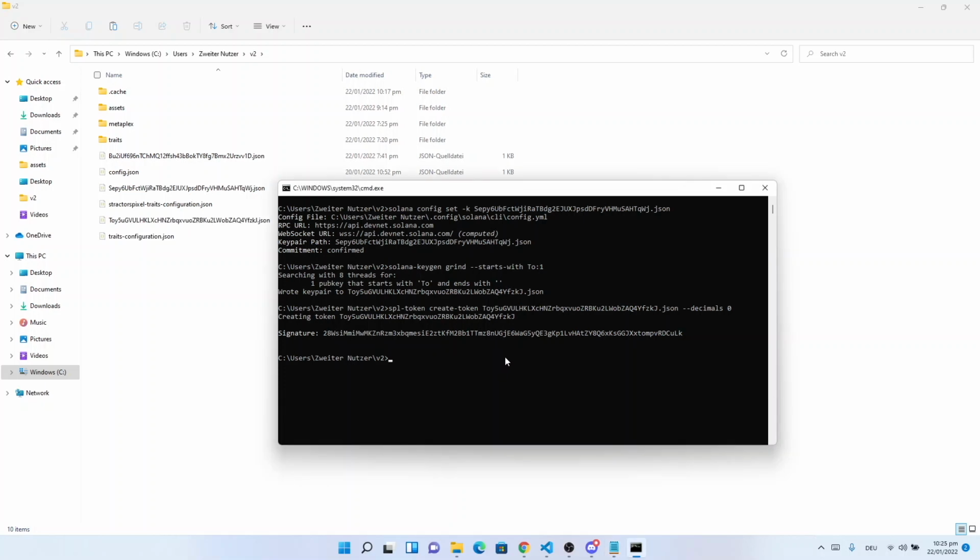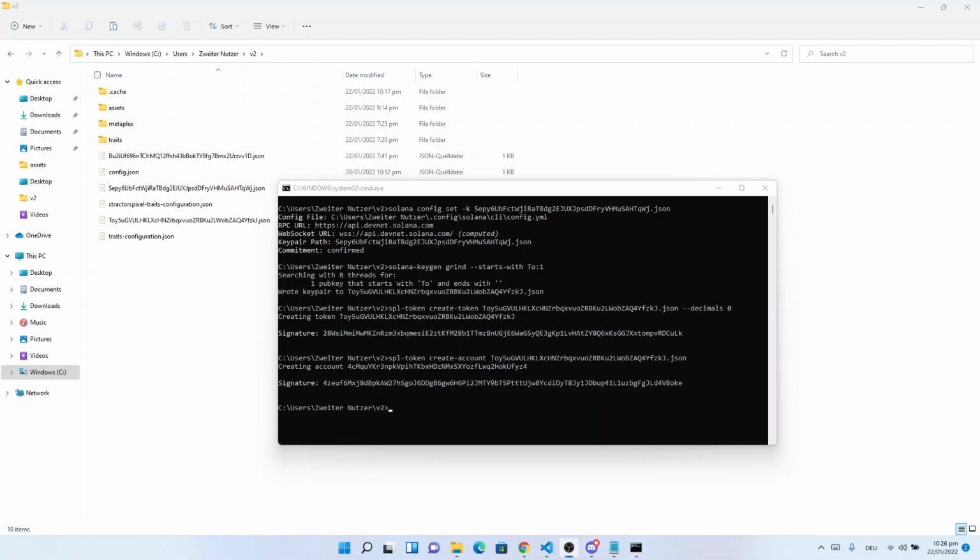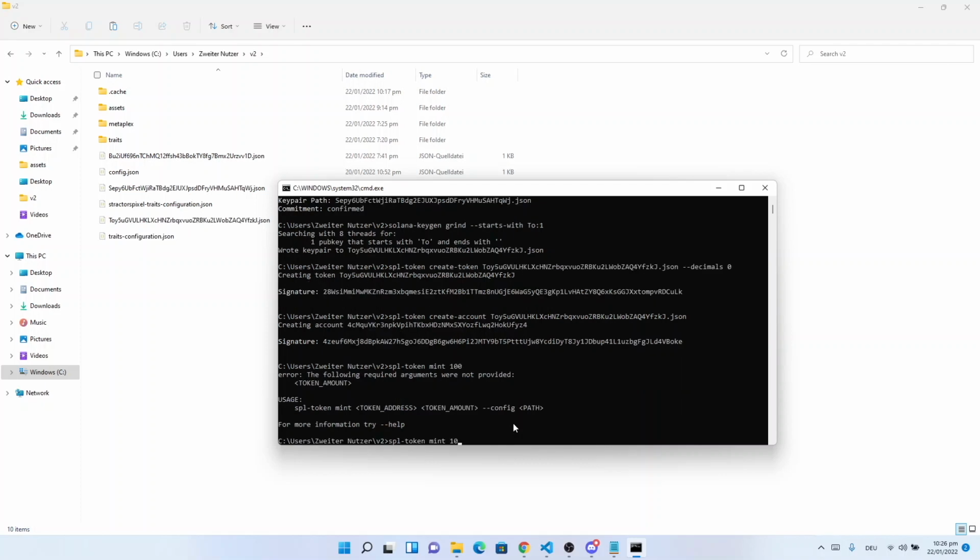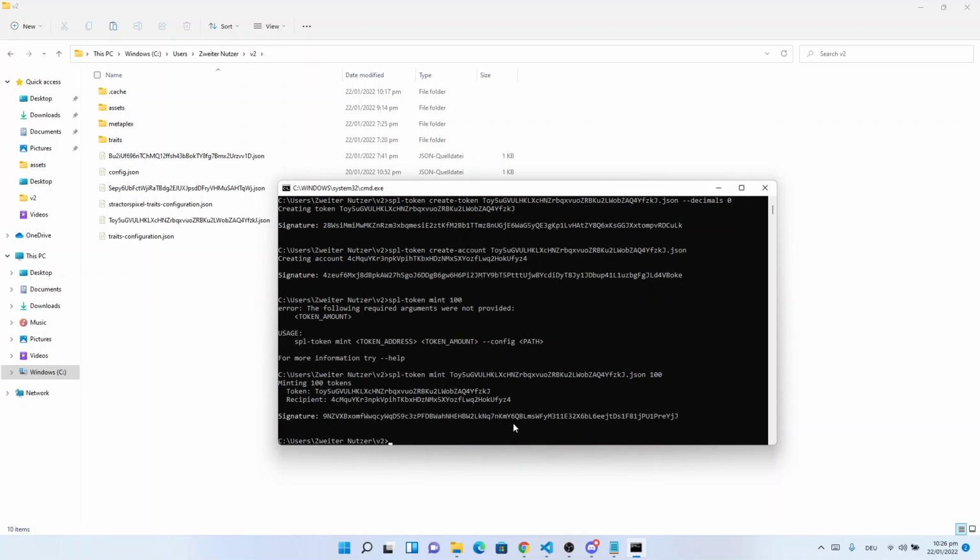The next important step is to create an account. So I'm typing spl-token create-account, and then our token public key, and press enter. As we can now see, our token account is generated too. So I'm now doing spl-token mint, forgot the token address, my bad, mint, then TO, and then 100. And now it's minting 100 tokens into our token account.